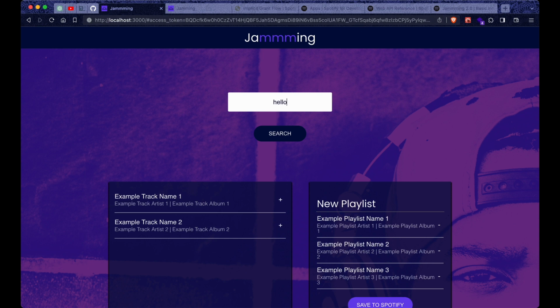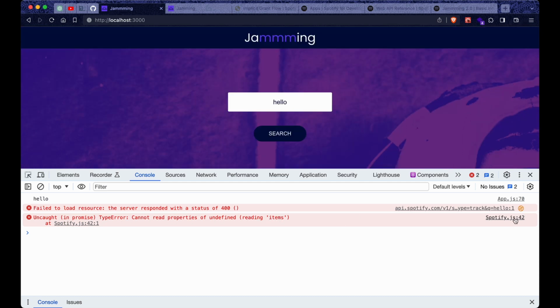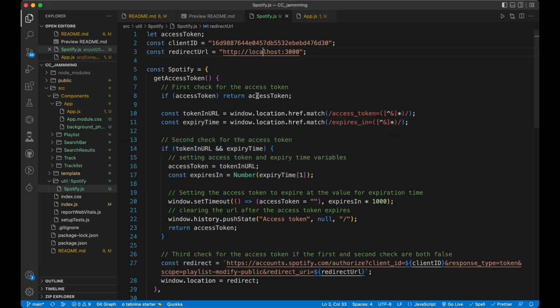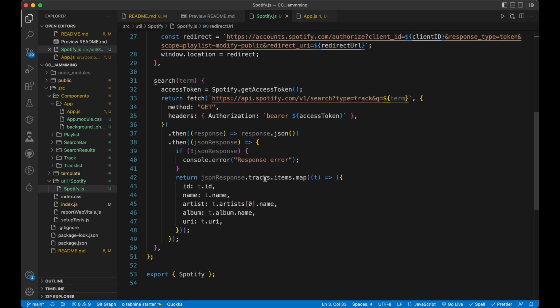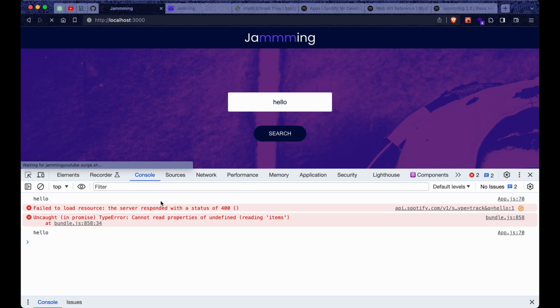If we search for a song, we should get a list of song names, but for some reason we are not. In the console, we have an error message of 400, and it's pointing towards the Spotify.js file at line 42. Now, if we come to line 42, we have our map method. So far, this map method looks good, and nothing seems to be wrong here.